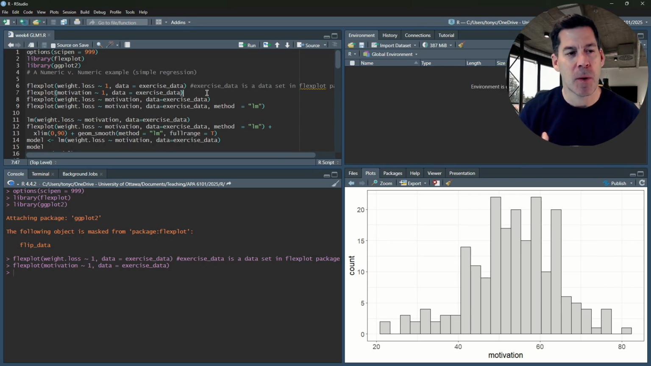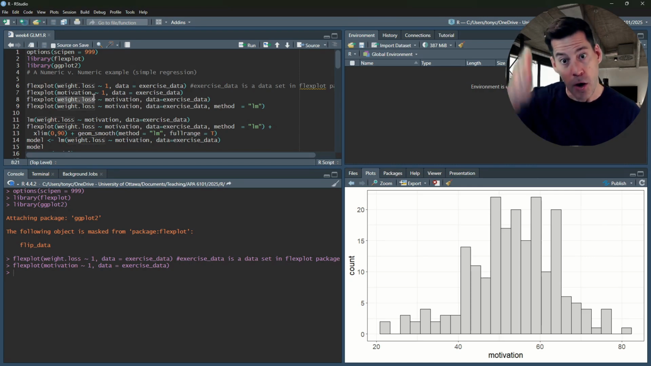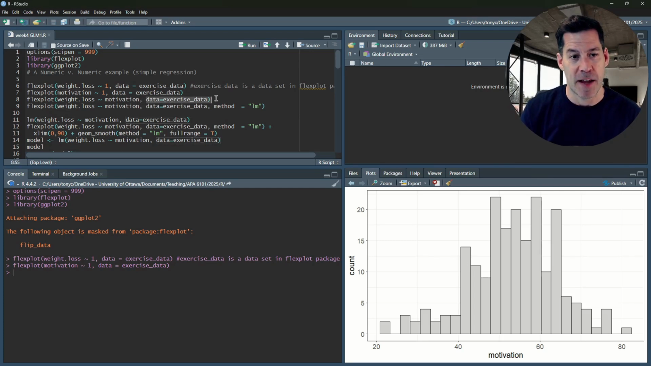So the next thing we're going to do is look at the relationship between weight loss and motivation in graphical format to see if there's any issues that we can see in the data. And we'll use the flexplot function again and say weight.loss as a function of motivation. So what this will do is put weight loss on the vertical y-axis and motivation on the x-axis. And again, data equals exercise_data.